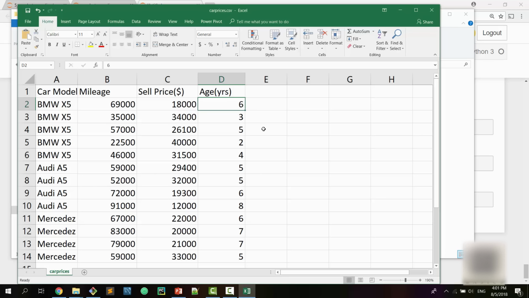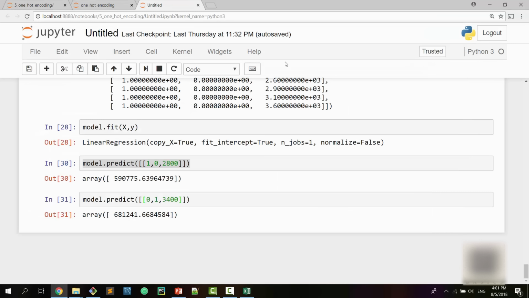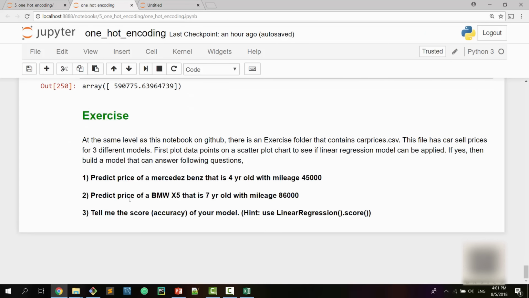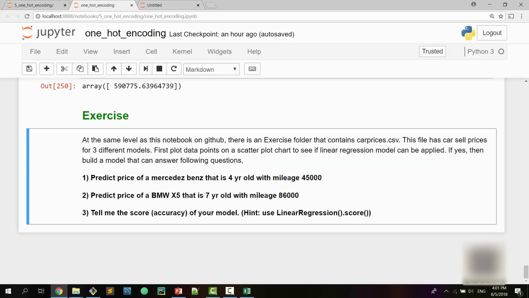Now given this data, what you need to do is you need to predict the price of a Mercedes Benz that is 4-year old with a mileage of 45,000 miles. Second thing is you need to predict the price of BMW X5 that is 7-year old with a mileage of 86,000 miles. Okay, and then in the end you have to tell me the score of your model.